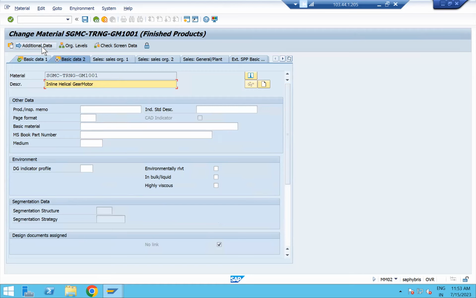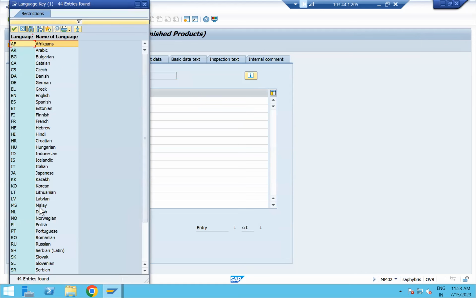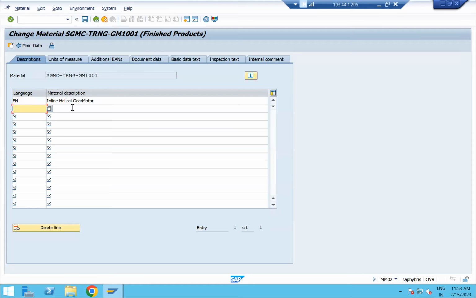Now coming to the additional data. See here, I maintain only in English. But if I want to put different languages, see here, all the languages are listed here, as per ISO terms. We can use one of these languages and fill the details accordingly, like French language, these things. When you log in using that language, then that will be appearing in your data.